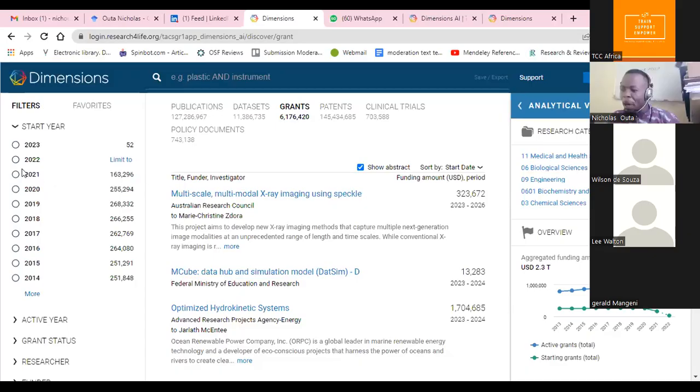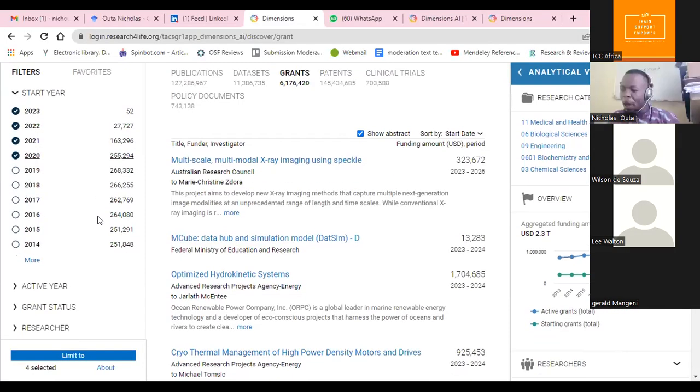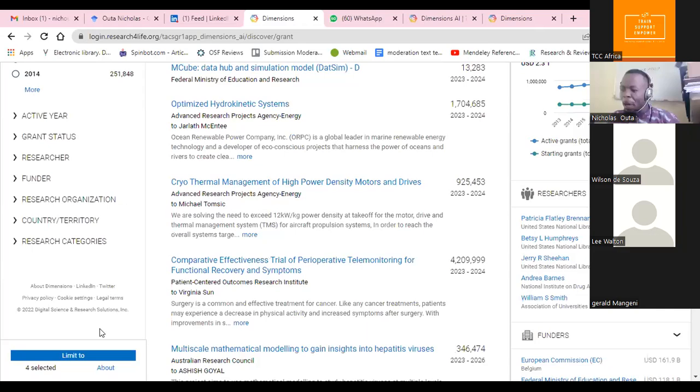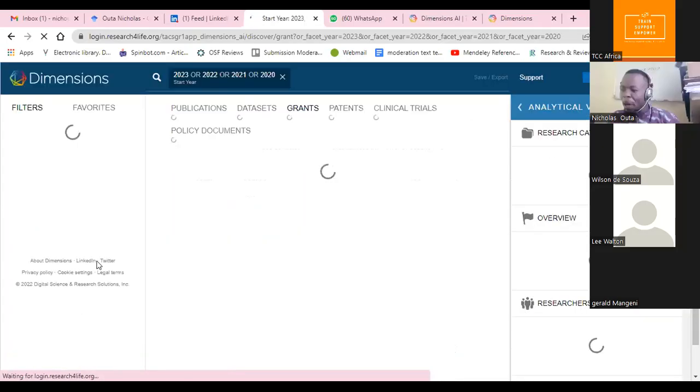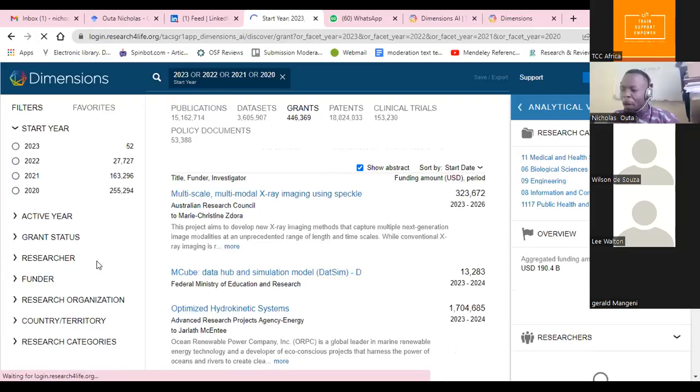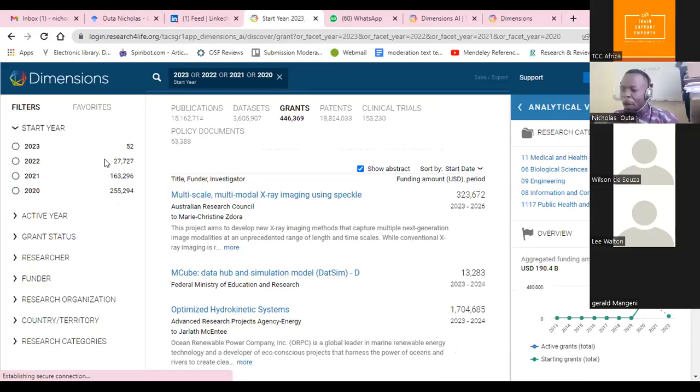Now let's start filtering. Let's say you only want works that have been published between 2020 and today. In fact, we already have 2023, we have 2022, we have 2021. Once you click the years that you want, I'll just remove this, you just come and limit to. I hope you can see my screen. So we've clicked 2020 and above: 2020, 2021, 2022, and I've seen 2023. When you limit to those, we only have 15 million publications that were published between 2020 to 2023.